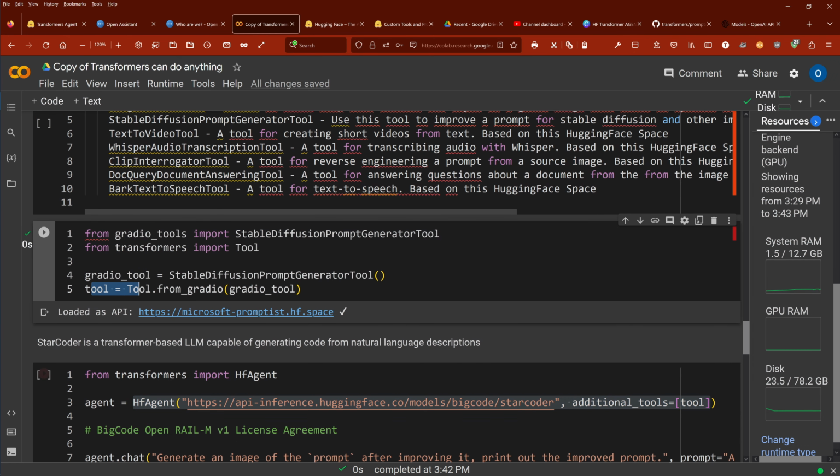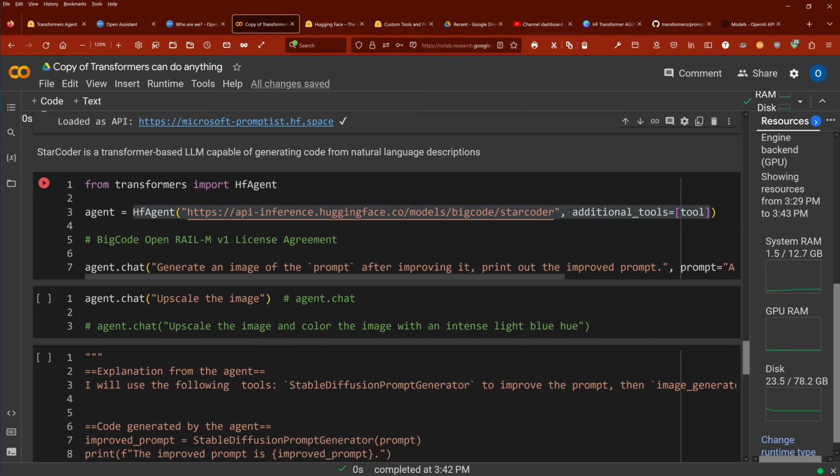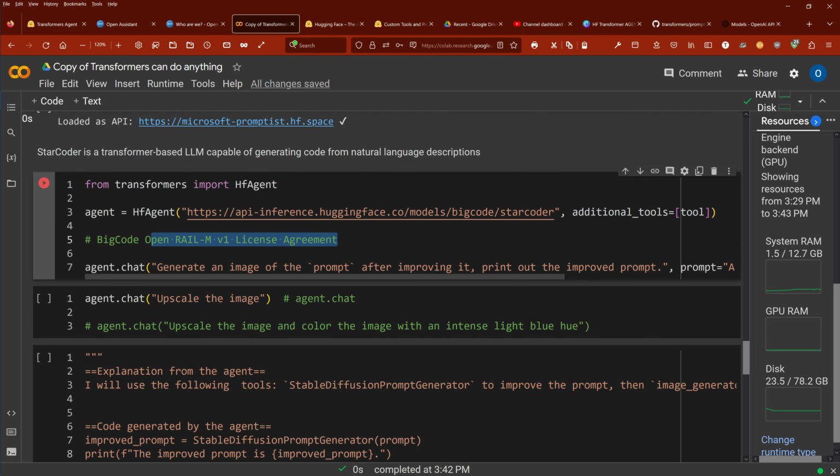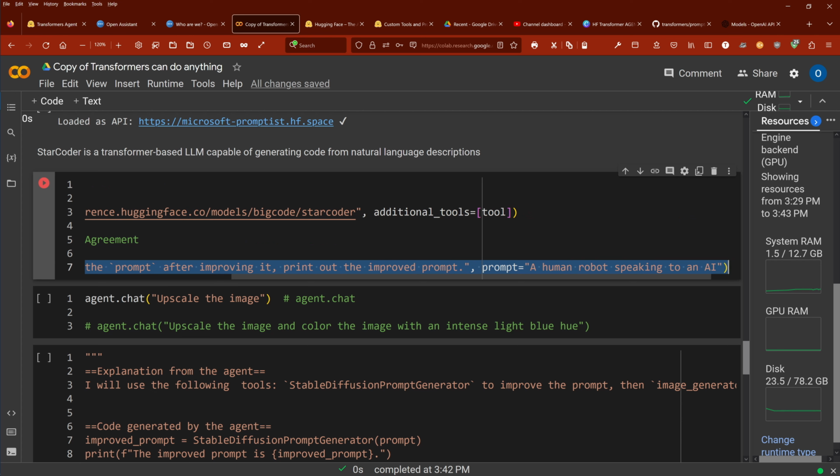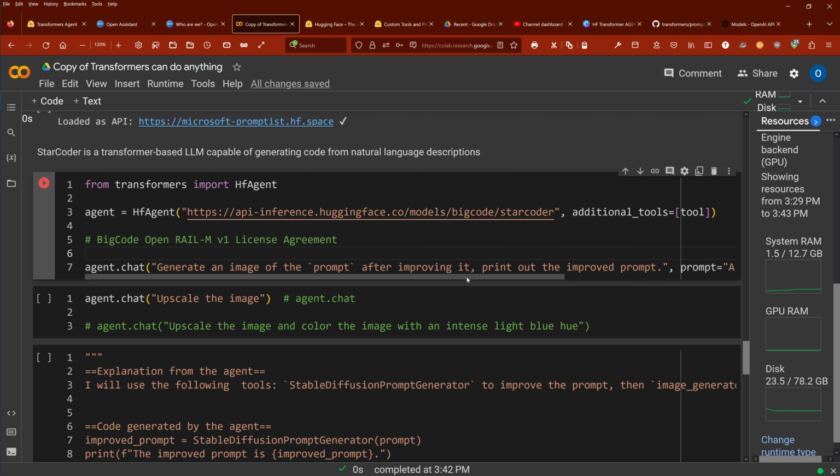And the tools are now here, all including my Gradio tools. Beautiful. Remember, BigCode has an OpenRAIL-M version 1 license agreement. And this line here, this line 7, is all that you need to generate from a text the perfect prompt. So let's have a look at this.